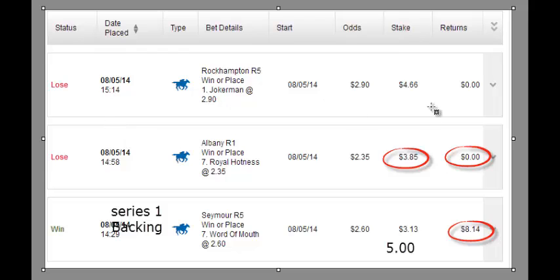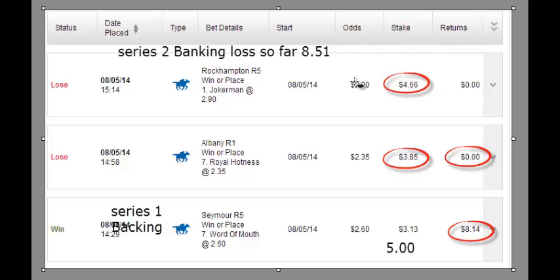So in the third race of the backing series, we've had to stake 466 and 466 lost also. So we can see in backing series 1 we've made the $5, and backing series 2, which is not complete, we've had 2 bets so far, we are minus 851. So if we were to add the profit from series 1 to it, we are currently down 3.51 minus. This is in the backing series.